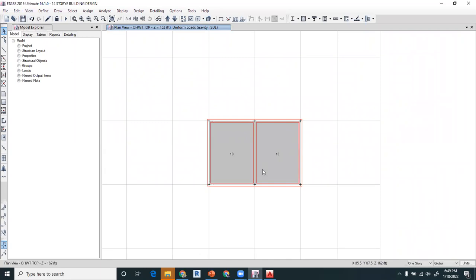Sir, how much live load did you apply on the overhead water tank slab? I have applied 312 pound per square foot. It is recommended by the code, sir.